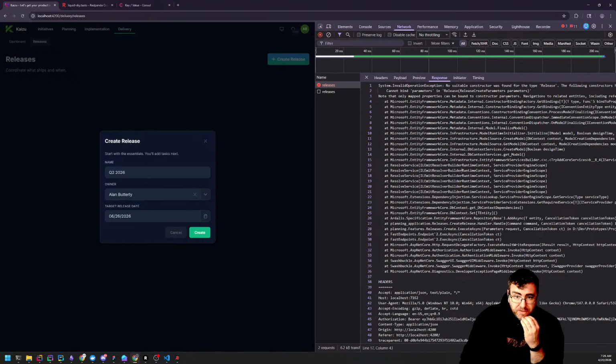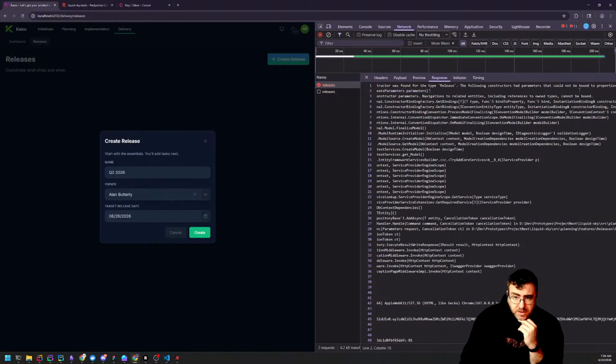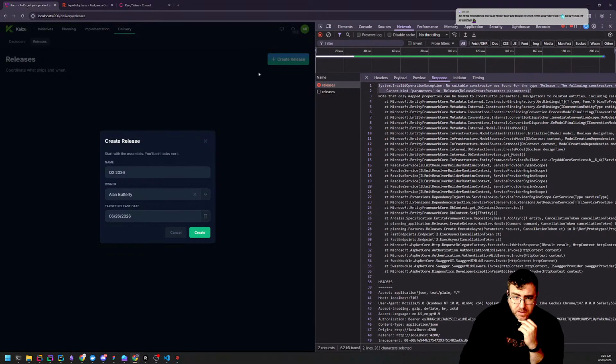Note that only mapped properties can be bound to constructor parameters. No suitable constructor was found for the type release. The following constructors.